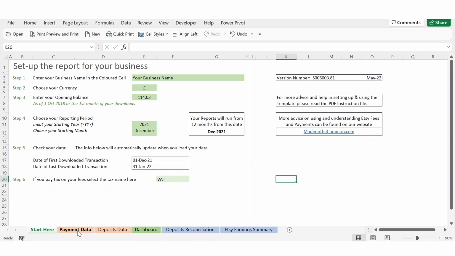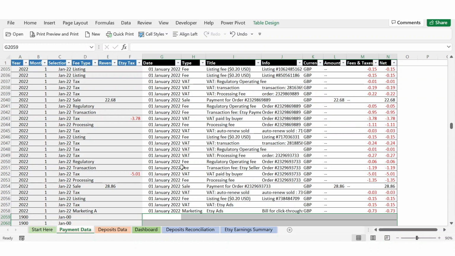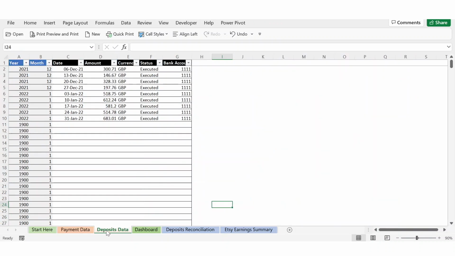You then need to add in two sets of data. So your payment CSV, your monthly payment statement, which you can download from your payment account, and your deposits data file, which you find under settings, download data. I'll show you this in a second. Once you've added those two bits of information, everything else is done automatically for you.